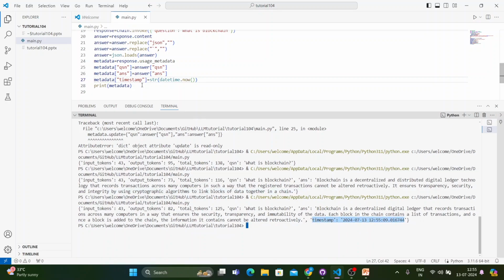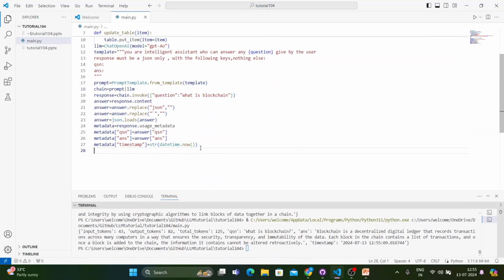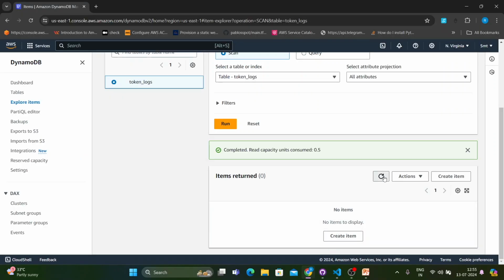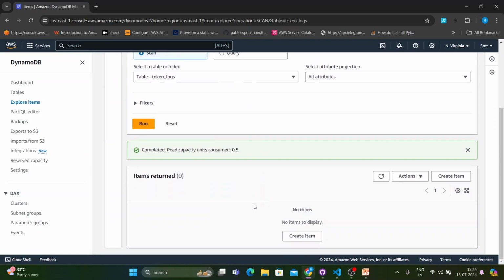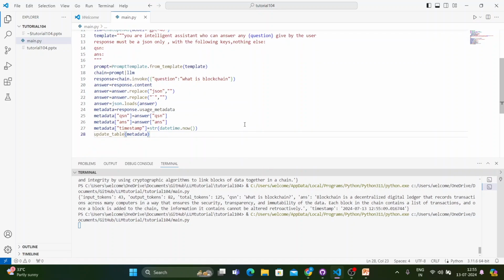So now my ultimate objective is to call this function here. I have to call this function, update table, after every LLM operation. So basically update table, and there I'll pass the metadata. Now if I do that, it is going to create everything here. Now let's execute this. It's executing, so let's wait for half a second.